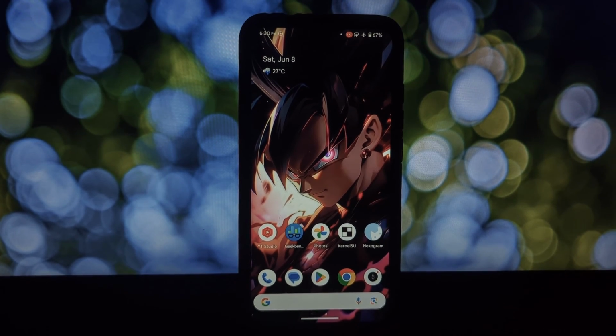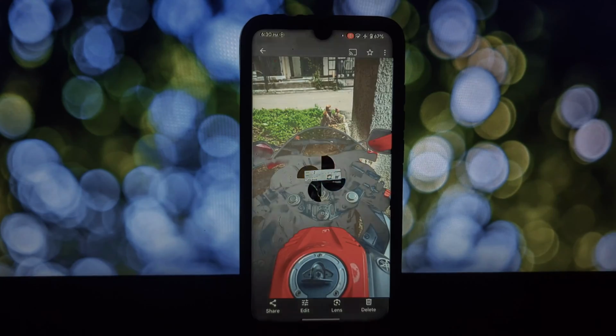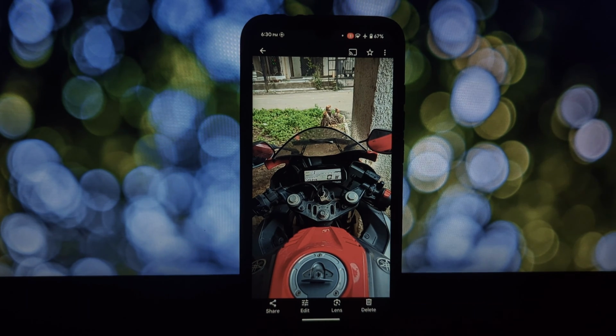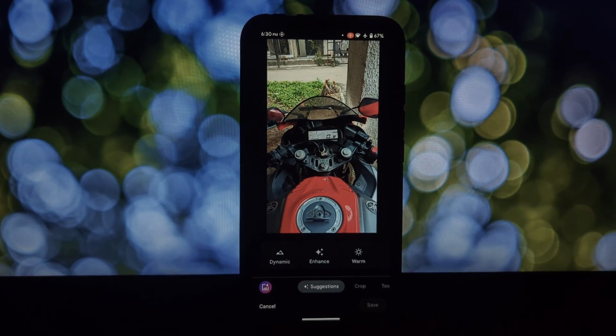Hey everyone, are you frustrated with Google Photos crashing on your Redmi Note 7 Pro whenever you try to use Magic Eraser or Magic Editor? If you have a rooted device, there's a potential fix, but it's important to know it's not guaranteed to work for everyone. In this video, we'll explore two methods that might solve this issue.